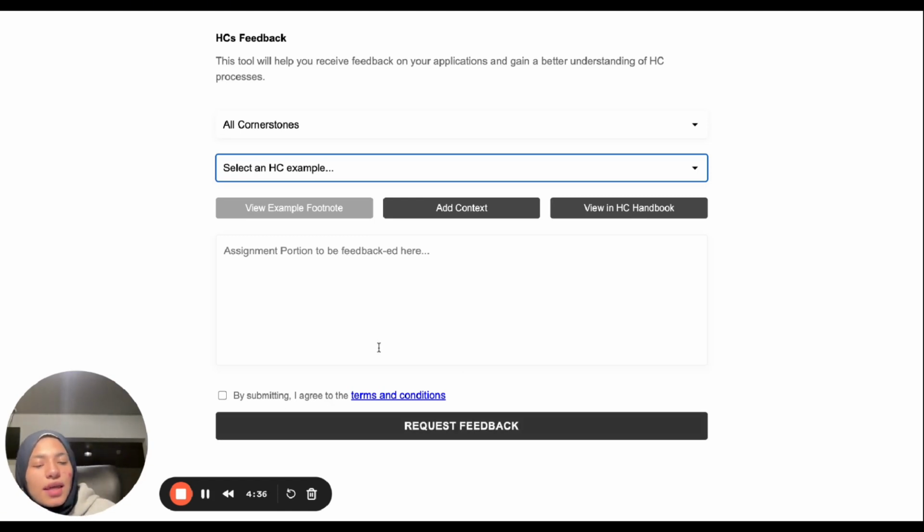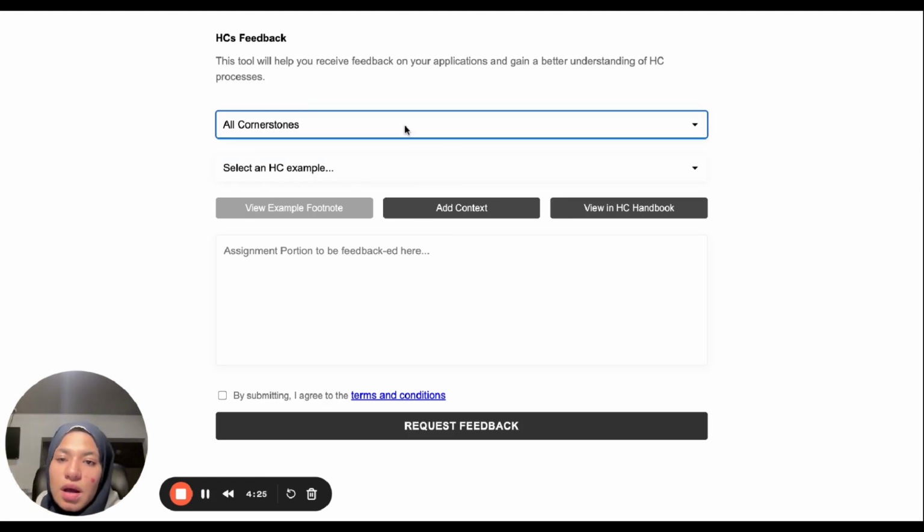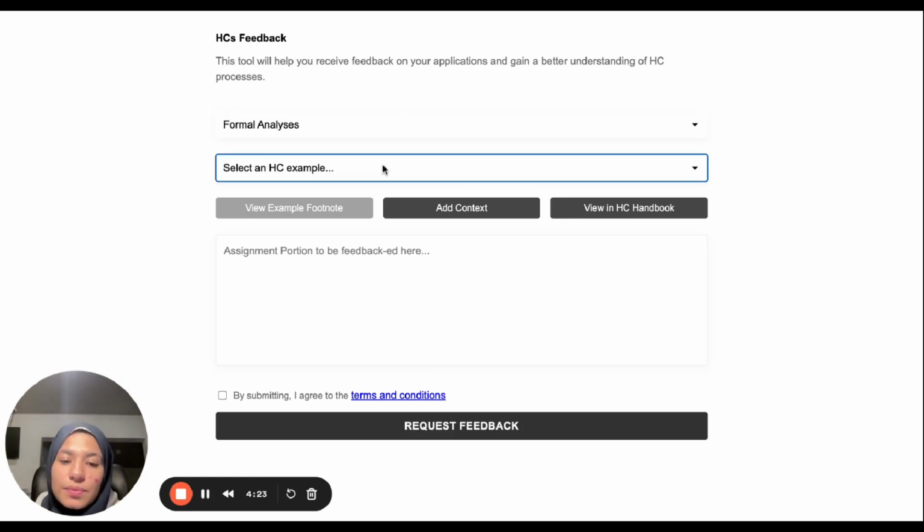As you can see here, the user interface is designed to be intuitive and user-friendly. The HC selection dropdown allows users to filter by cornerstone, making it easy to find more relevant examples. The context addition feature helps users provide more details about their assignment, which improves the accuracy of our feedback. Also, the feedback submission form is very straightforward. Users can paste their text and submit it for analysis.